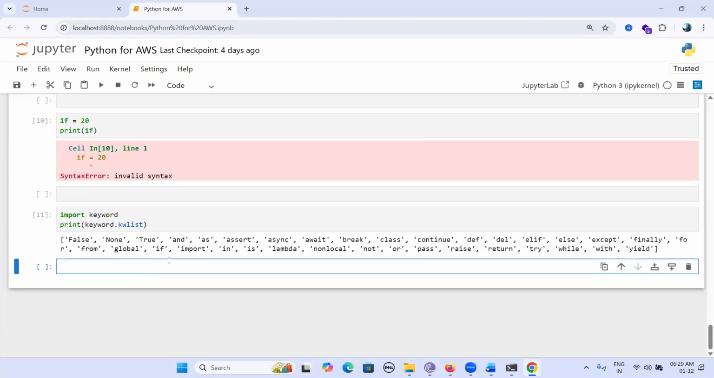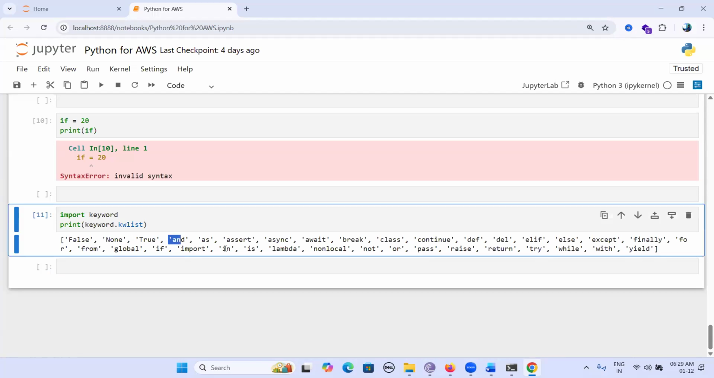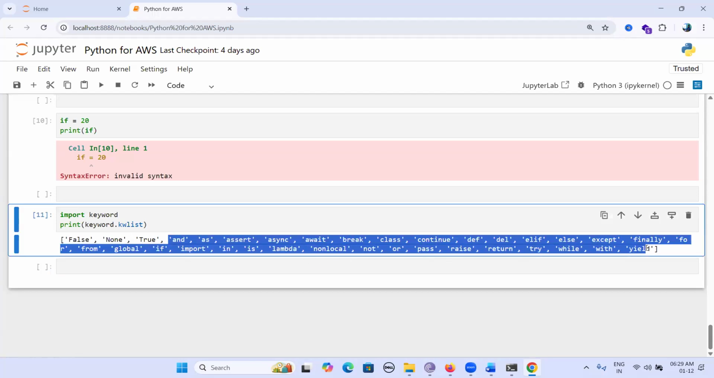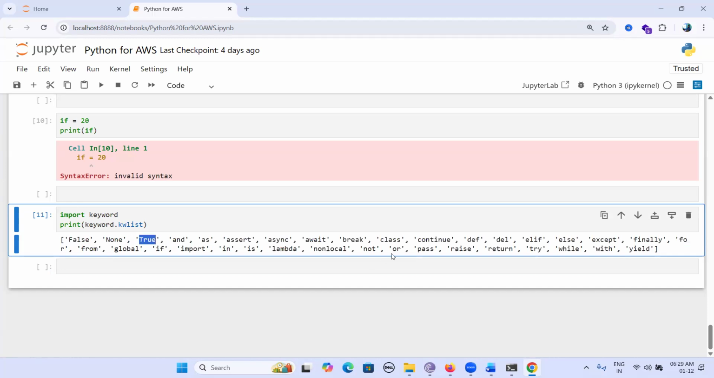In these keywords, every keyword is lowercase. See, every keyword is lowercase except three keywords. Of those three keywords, False and True are reserved for Boolean representation, and None is reserved for nothing. If you are not assigning anything to your variable, or if you are not returning anything from your function, then Python will return this None. None means nothing.